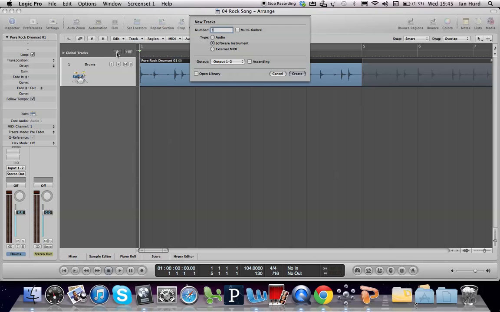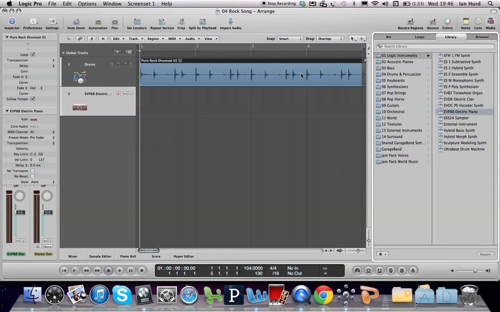The New Track dialog box opens, and we're going to make sure that the number of tracks is set to 1. The type is a software instrument, like I've got here, and we're going to make sure that Open Library is selected, so that our library opens when we start this new track. Okay, we're going to click Create. A software instrument track is created, as we can see over here, and it's automatically record enabled because we can see that R is lit red. It says Record Ready.